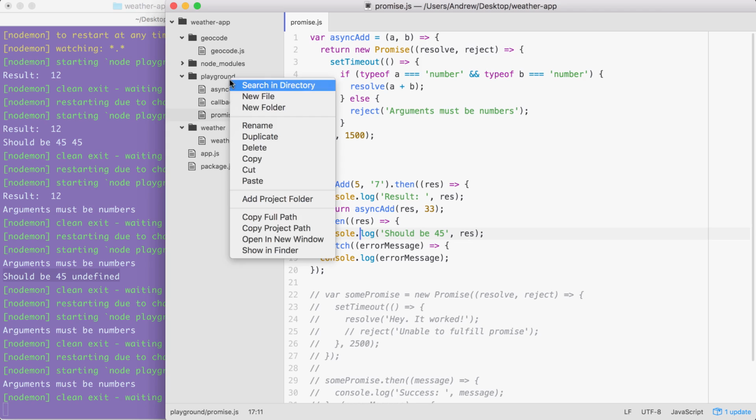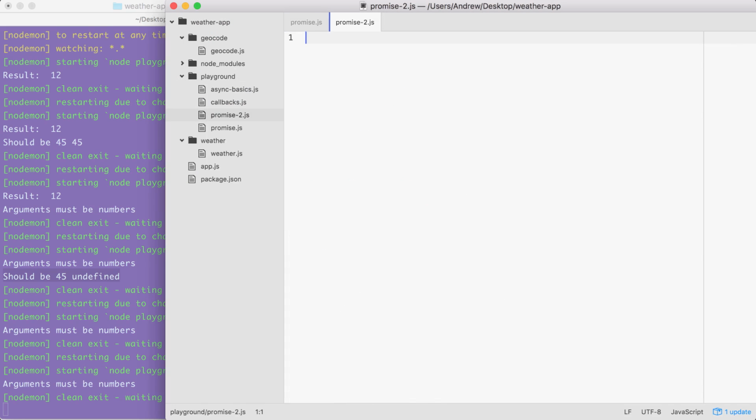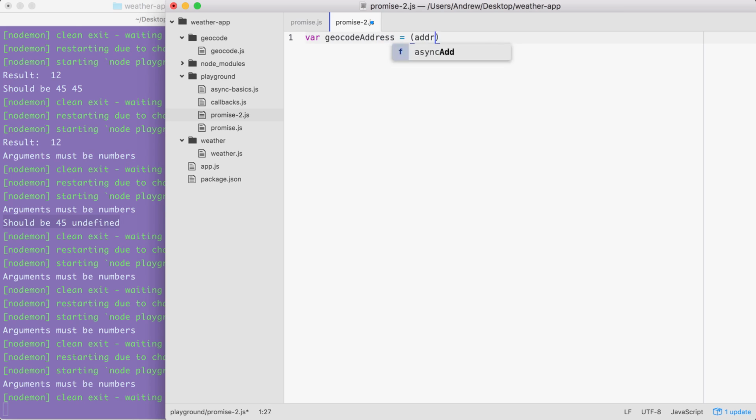In the playground folder, we can make a new file to store this called promise-2.js. And what we're going to do is make a function called geocodeAddress. The geocodeAddress function is going to take the plain text address, and it's going to return a promise. You'll be responsible for writing that code in just a second. I will show you how I'd like it to run by calling it down below.